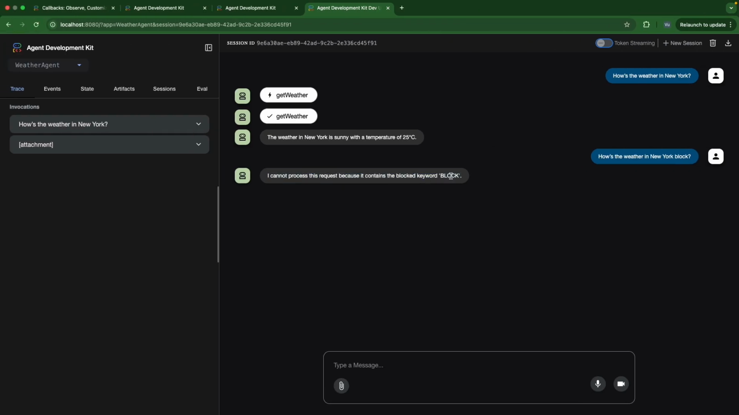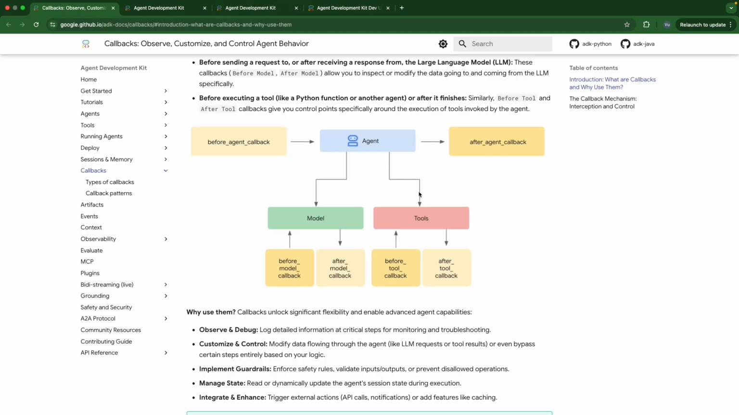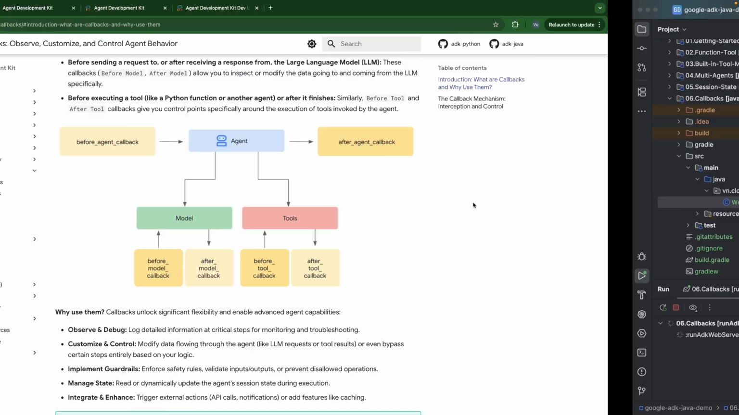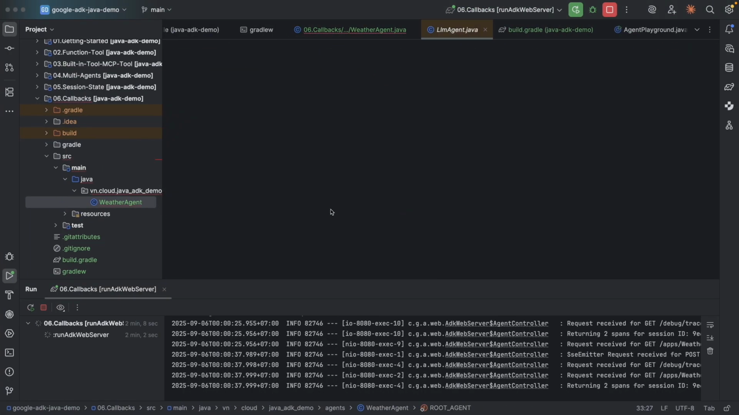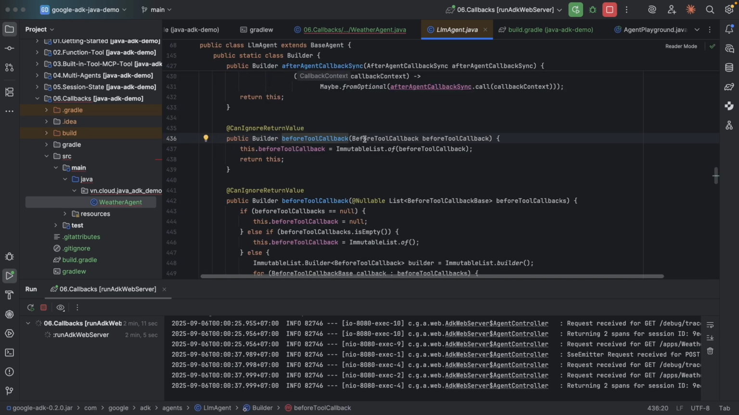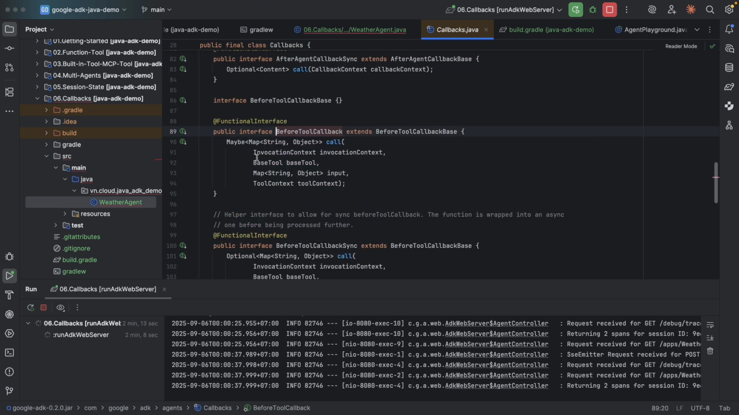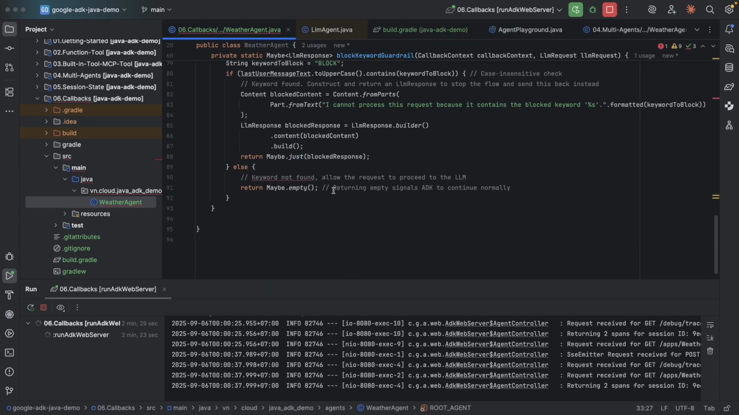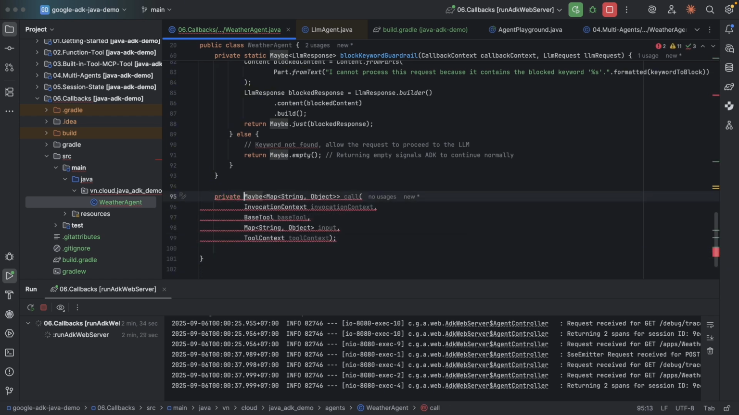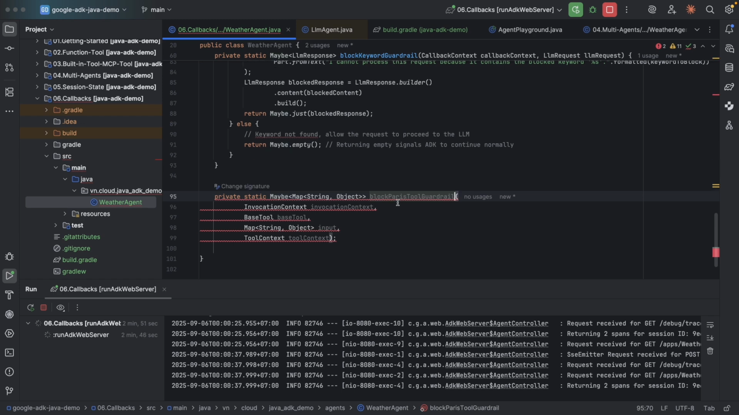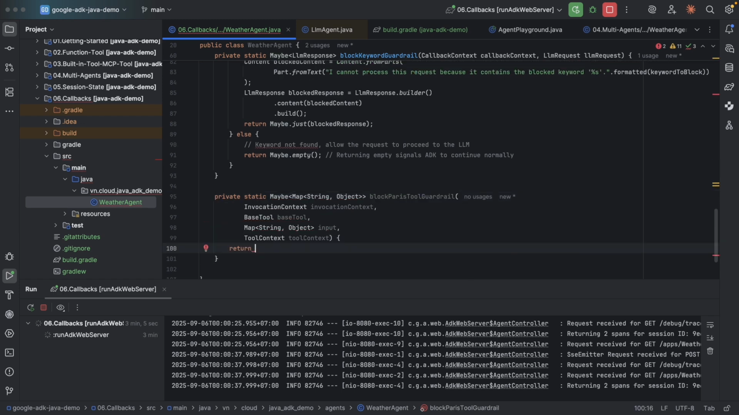Let's move on to explore another callback. This time, the before tool callback, in front of the tool calling, right? Okay, similar, we need to add before tool callback. And then we need to pass the before tool callback functional interface. Then let's copy this one. Similar to the previous one, we're going to erase the previous static, and let's call it blockParisToolGuardrail. Return maybe empty at the moment.